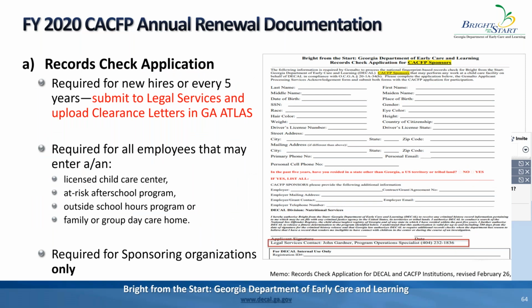Sponsoring organizations must complete a records check application for all employees that may enter into a licensed child care center, afterschool program, outside school hours program, or a family or group daycare home when children are present. Please contact legal services to submit the records check application. However, upload the clearance letter in the Georgia Atlas application under the attachment list section. A records check is required upon new hire of staff or every 5 years. Employees that only perform services for non-licensed childcare centers are exempt from this requirement. School food authorities and any other institution that does not provide CACFP services in a licensed facility are also excluded from this requirement.